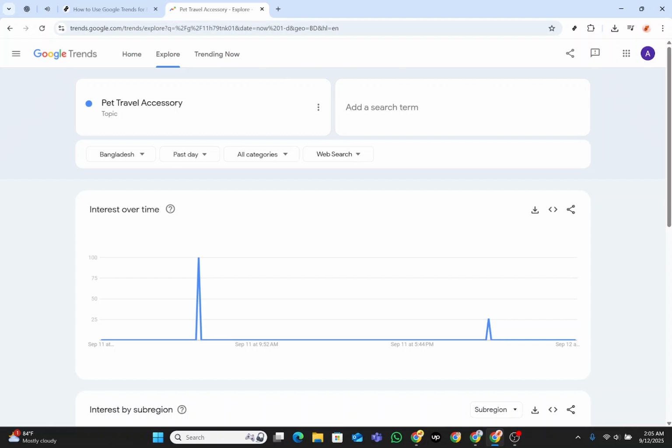There you have it, a straightforward way to harness Google Trends to discover lucrative Etsy shop ideas quickly and easily. By consistently applying these strategies, you can stay ahead of trends and grow your shop's potential.